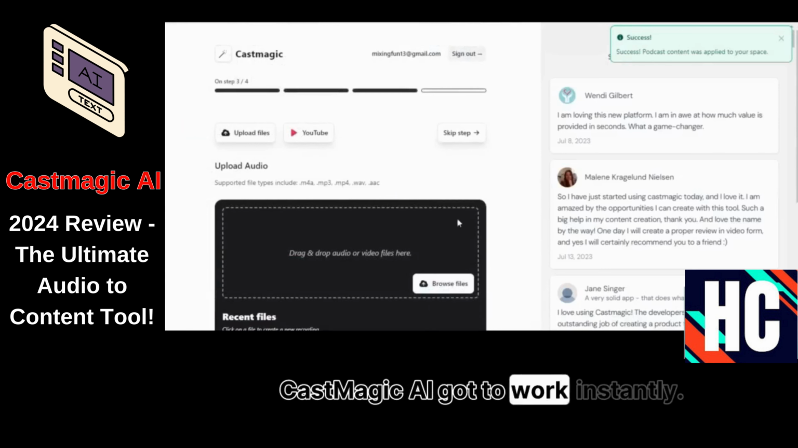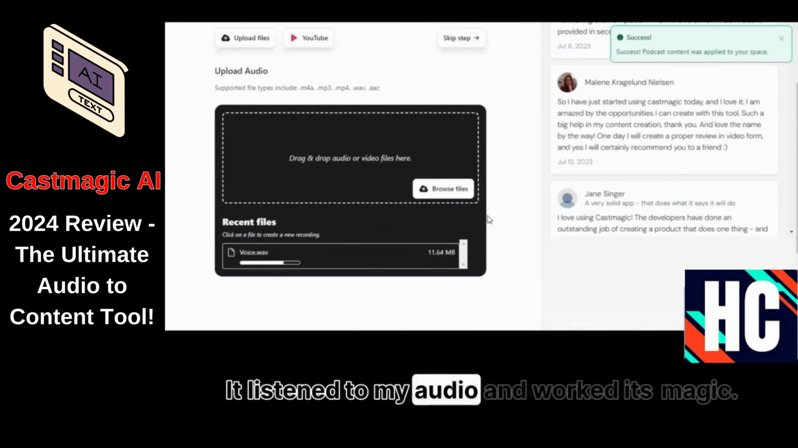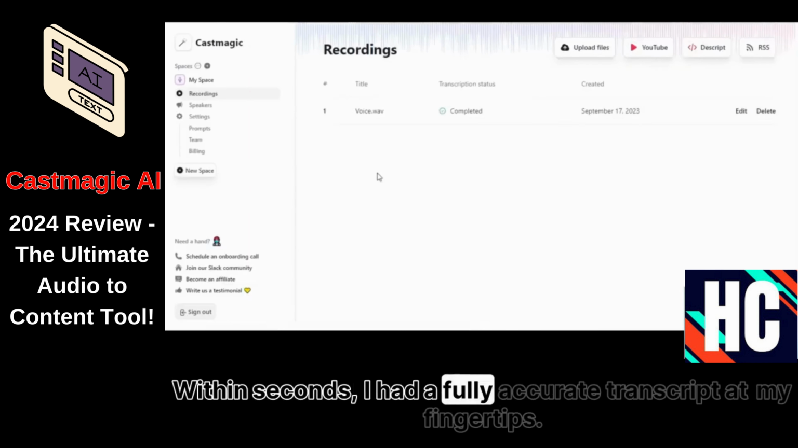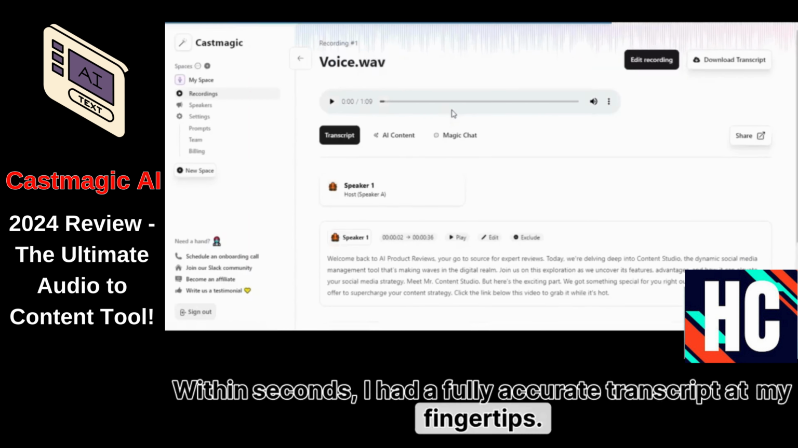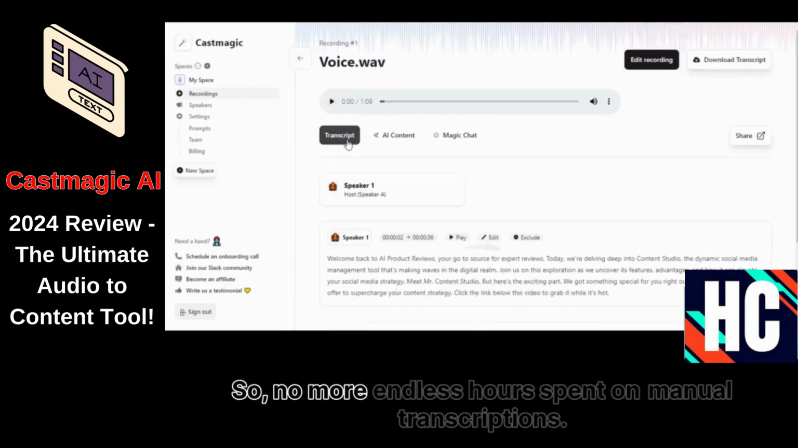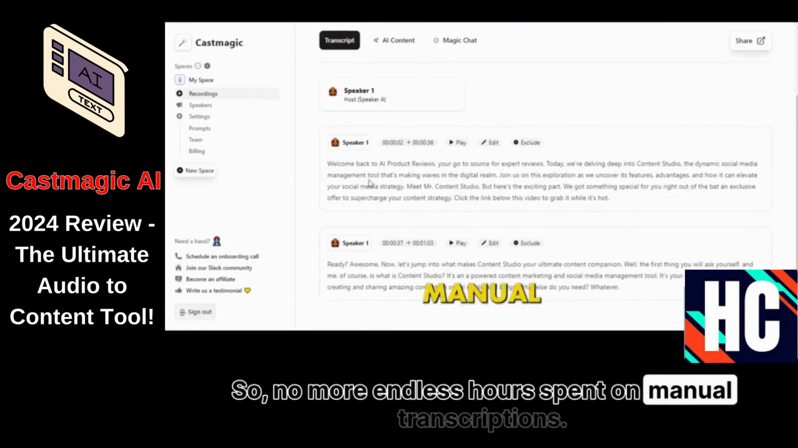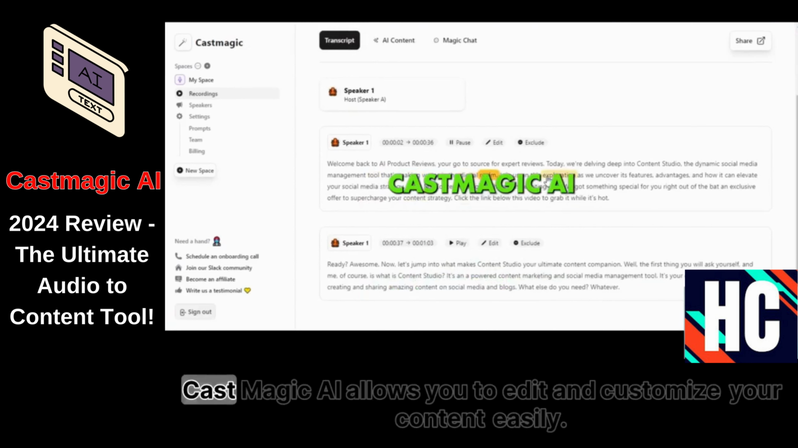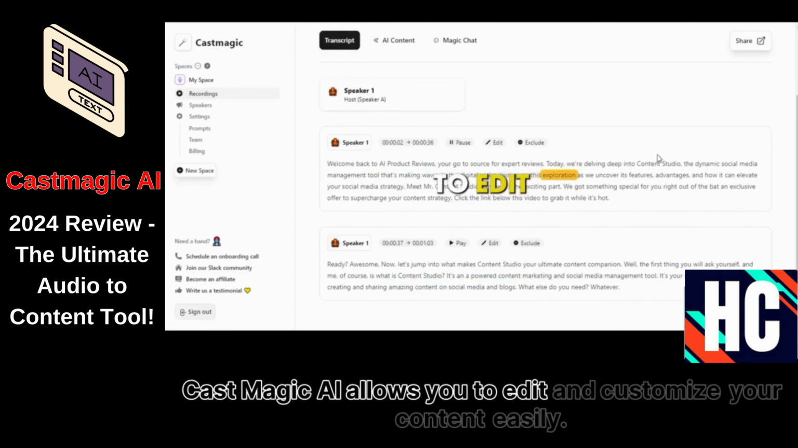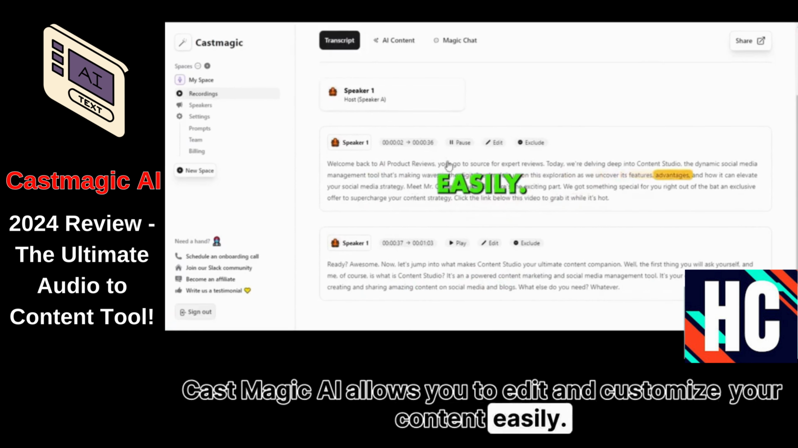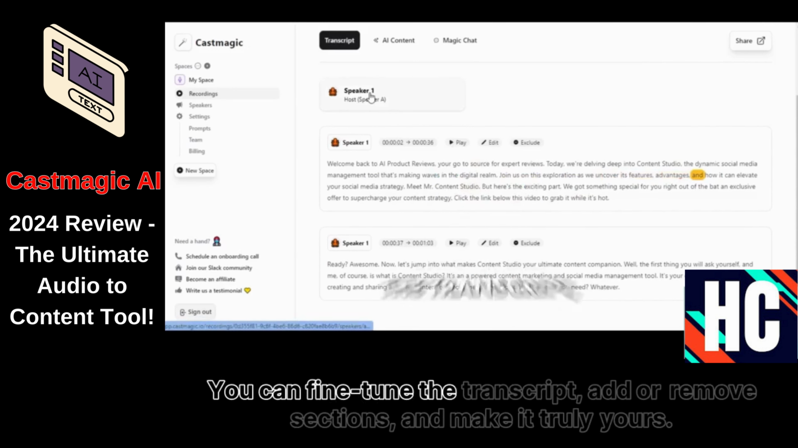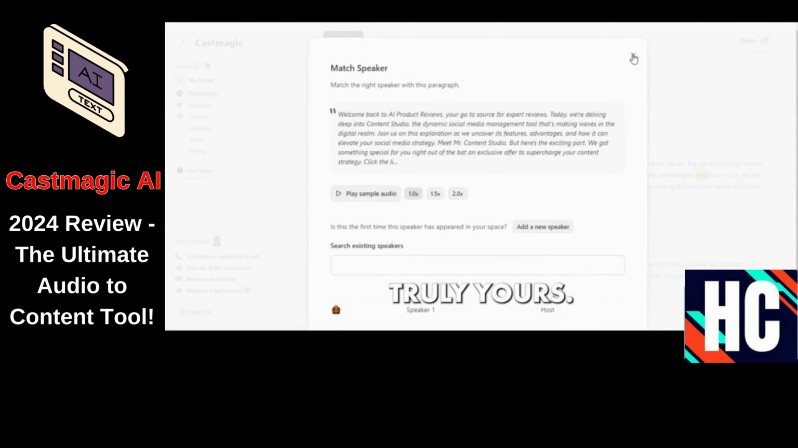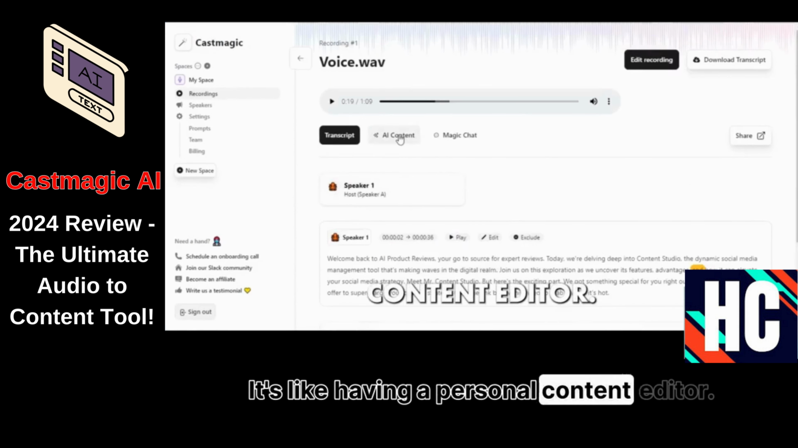Castmagic AI got to work instantly. It listened to my audio and worked its magic. Within seconds, I had a fully accurate transcript at my fingertips. So no more endless hours spent on manual transcriptions. But that's not all. Castmagic AI allows you to edit and customize your content easily. You can fine-tune the transcript, add or remove sections, and make it truly yours. It's like having a personal content editor.